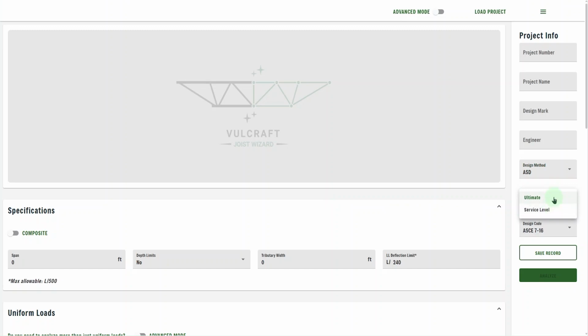But by default, the tool is just going to have this ultimate, which means that we're assuming all of your loads are given to us at code level or at 1.0. And most of the time, that's what you're going to use for your project. It's just that you can select this if you want to give us the loads with those factors applied. And that only applies to ASD design.